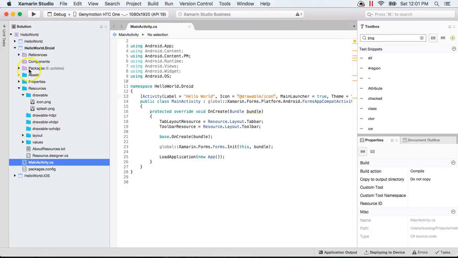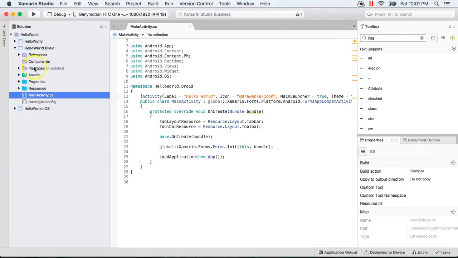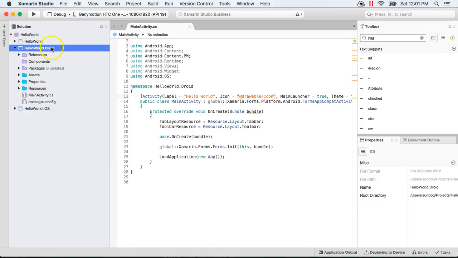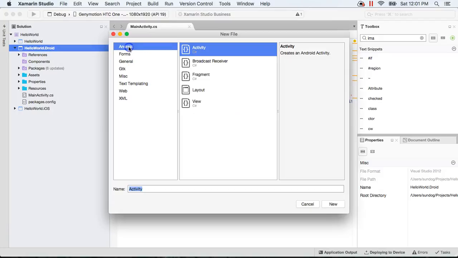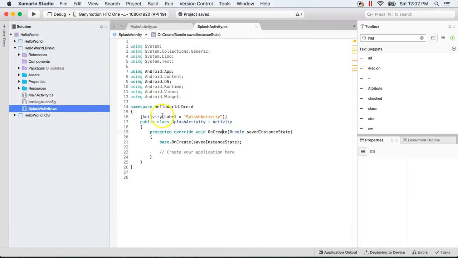So what I'm going to do is I'm just going to go up to my Android project. I'm going to right click on it. I'm going to add a new file. I'm going to Android specific, activity. And I'm just going to call this thing splash activity. Splash activity. I'm going to go new. Okay, so it gives me all of this. It gives me a default activity as a splash activity.